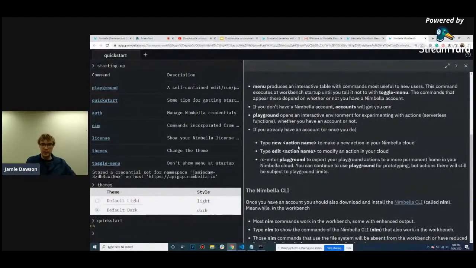But the two things that I want to point out right here are these two commands, the new action name and edit action name. So whether you like to call them actions or serverless functions, whichever you prefer, it's whatever you decide to name it. And from here, this is the command that we would use to create a new serverless function. So let's go ahead and do that. Type in new, and we'll call it hello world.